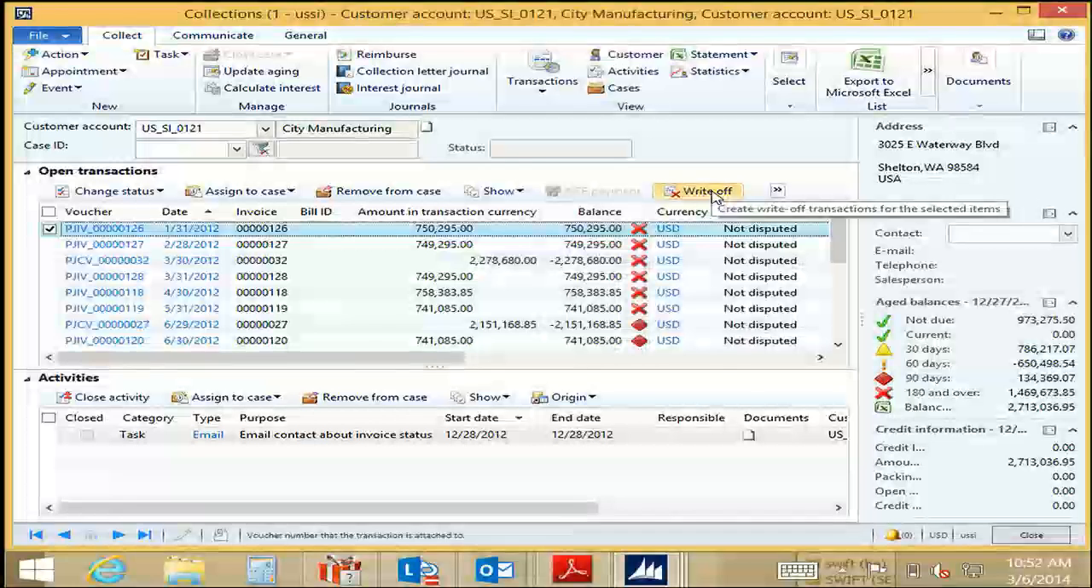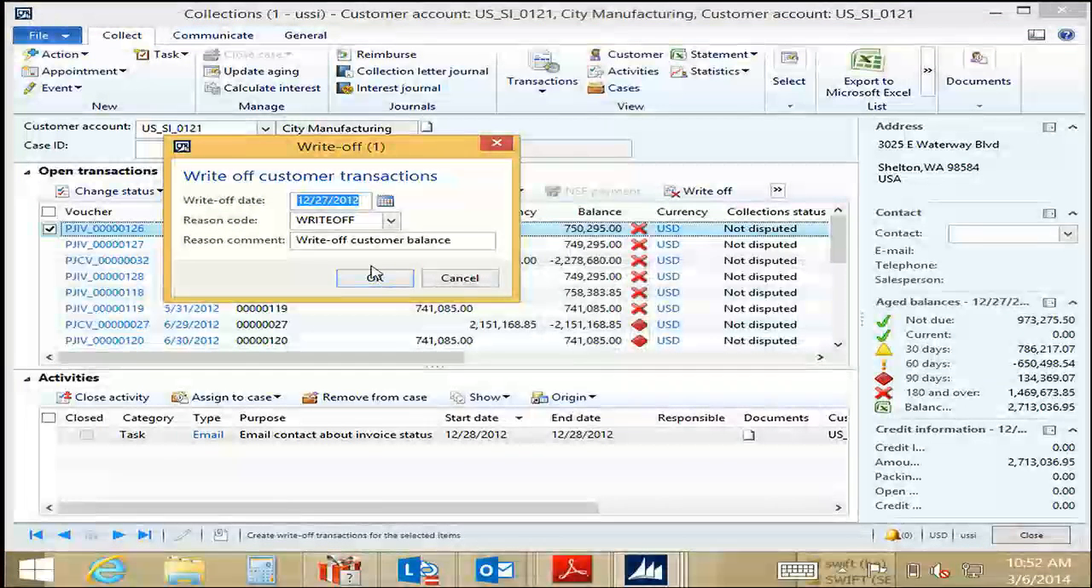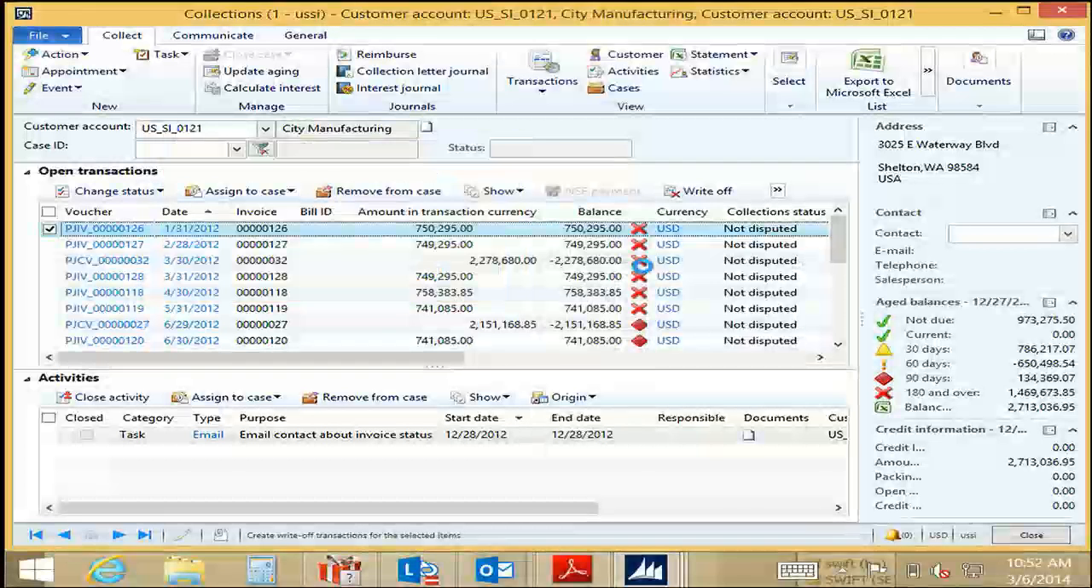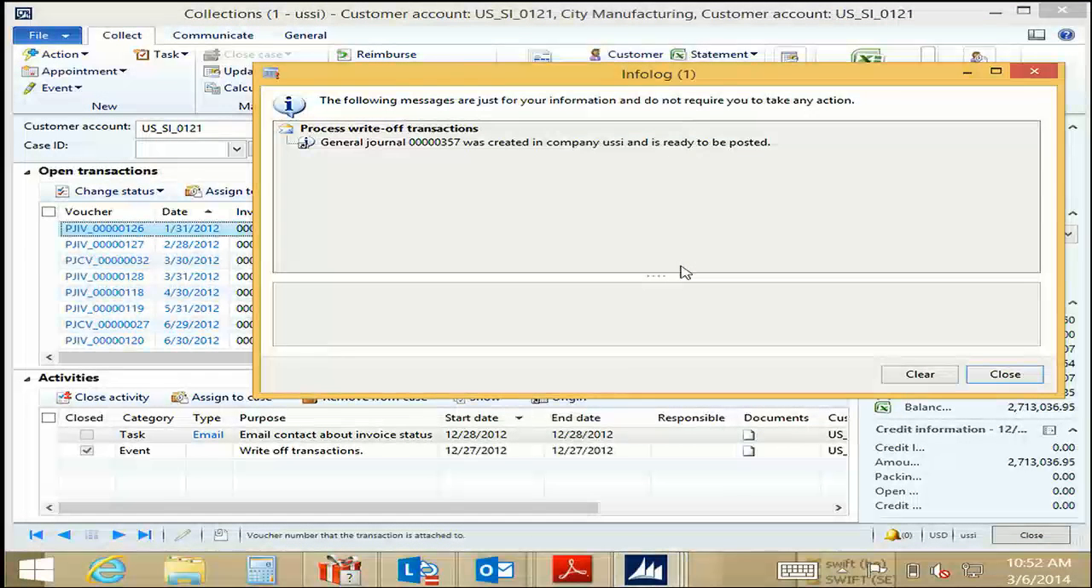And if we choose this, you can, of course, define the date that this will occur, the reason code for why you're writing it off, and then click OK. The key thing here is that this creates a general journal. It does not automatically post the write-off transaction because we do want you to have the capability to have some kind of approval process on that write-off.